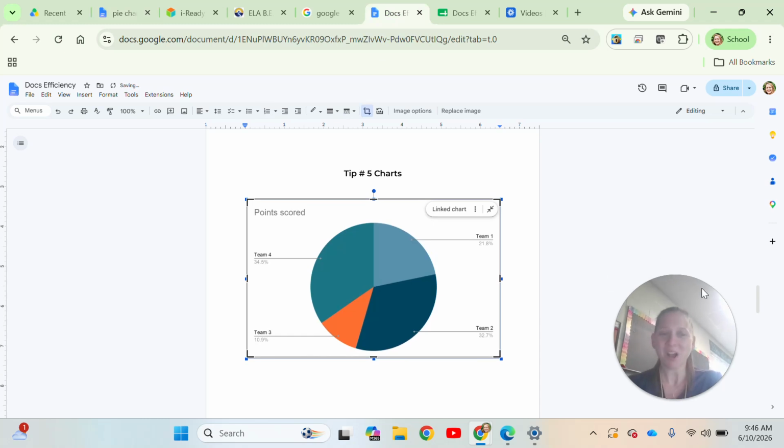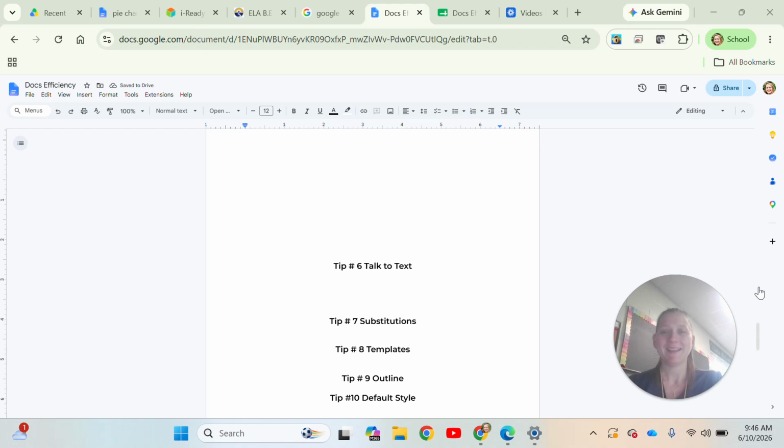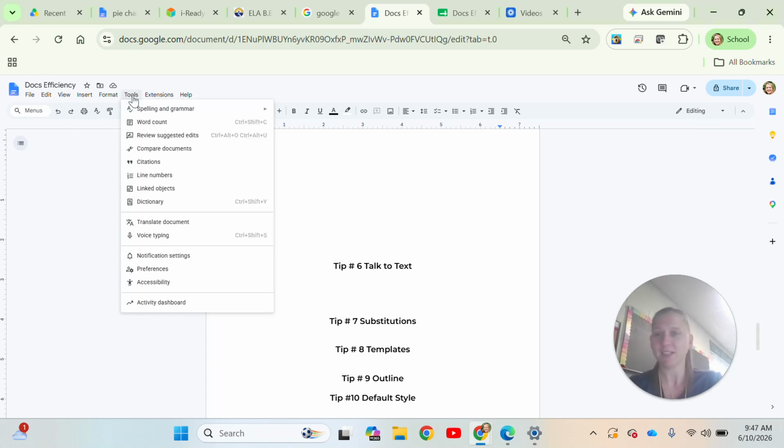Okay, let's move on to tip number 6. This is talk to text, and it's honestly one of my favorite tips because I get a little bit overwhelmed having to type so much. And this is just one of those quick ways that you're able to get your words onto that screen faster. So what you're going to do is you are going to select Tools, and you are going to come down here to where it says Voice Typing. The shortcut for that is Control-Shift-S.